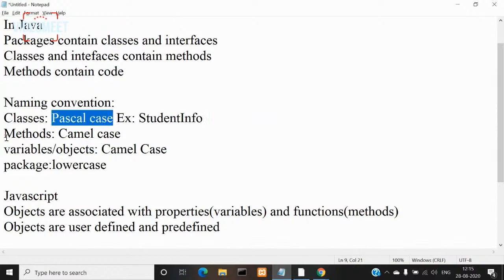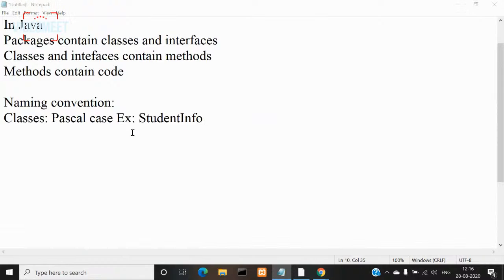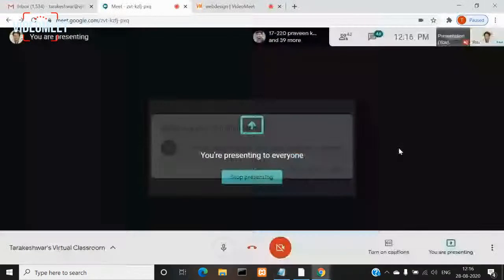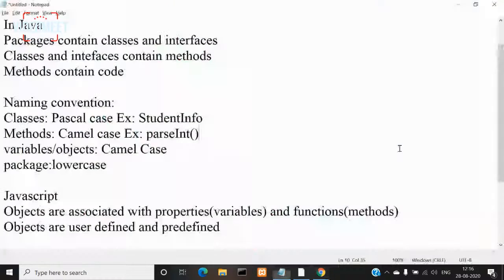Okay. Then coming to methods, for example, yesterday we used a method called parseInt. We have this parseInt method even in Java, right? There is a predefined class called Integer class, and that class defines this method called parseInt. Look at the number of words in this method name. The first one is parse and the second one is int.